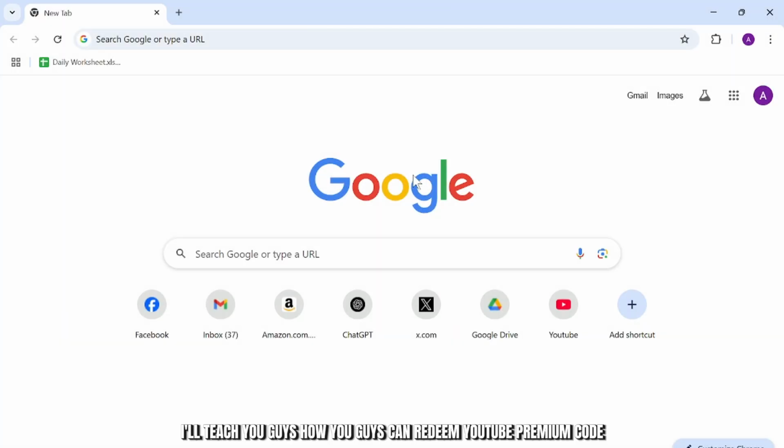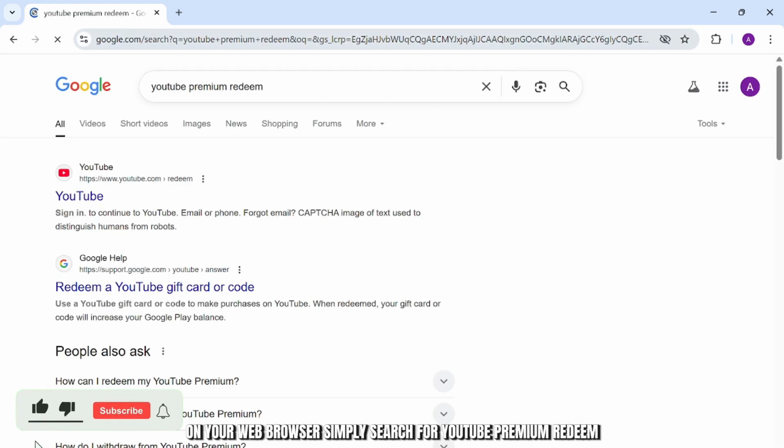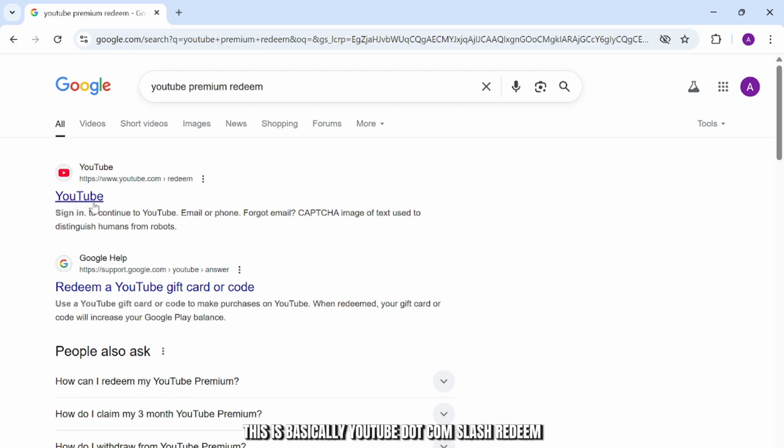In today's video, I'll teach you guys how you can redeem YouTube Premium code. So let's get started. First step is open up your web browser. On your web browser, simply search for YouTube Premium Redeem. After you search for that, you'll find this YouTube website. This is basically youtube.com/redeem. You can tap on this.